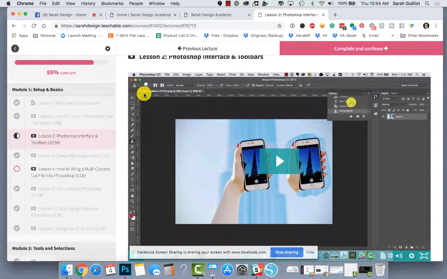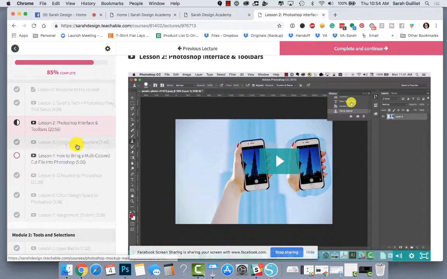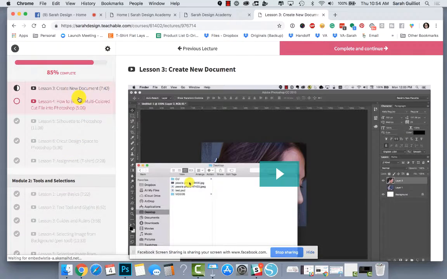So this takes you more in depth into the tools and everything, but again, it's still built for beginners. You're not learning every single thing that Photoshop has to offer, just the things that you need for your particular needs in making mockups. Then we learn about creating a new document, and then how to bring a multicolored cut file into Photoshop, and then more lessons on pulling files out of Silhouette or Cricut and pulling them into Photoshop. And then you have an assignment.